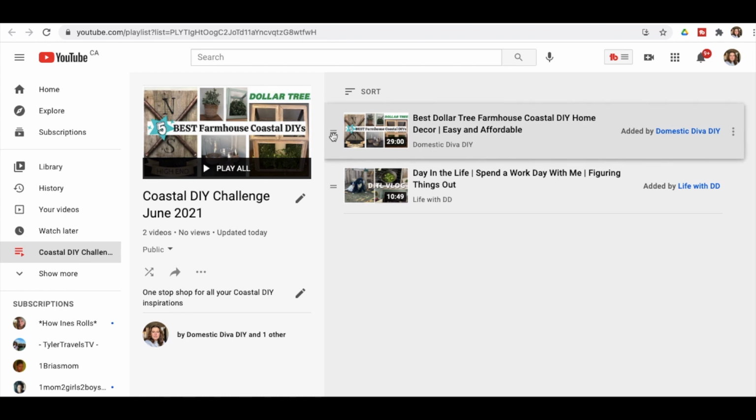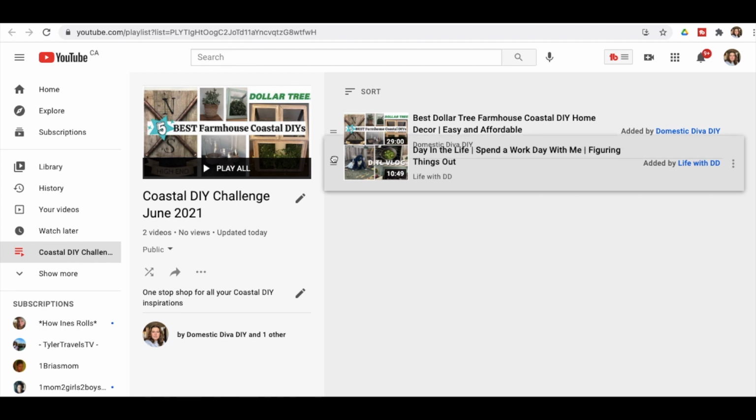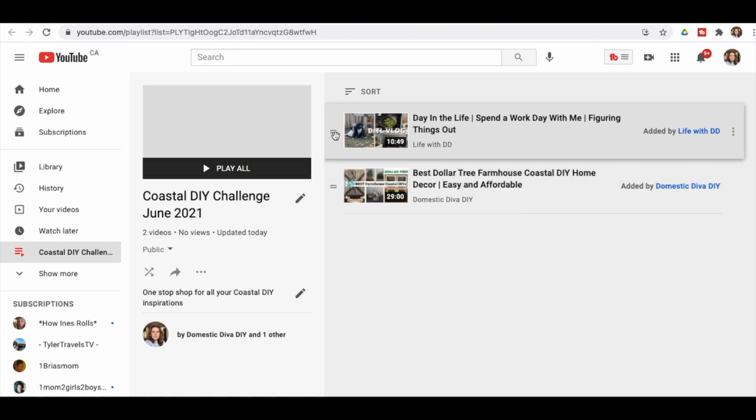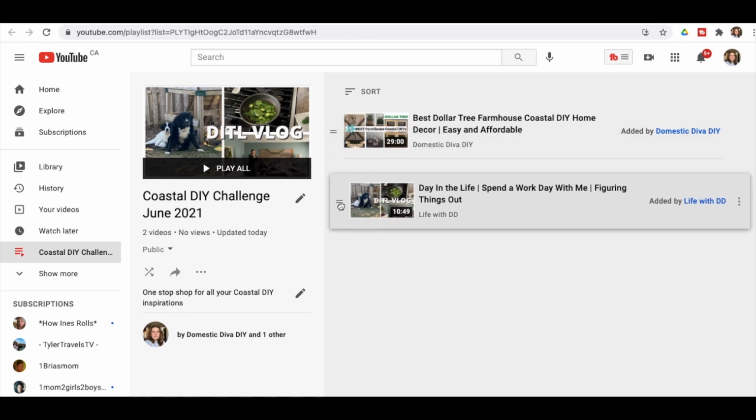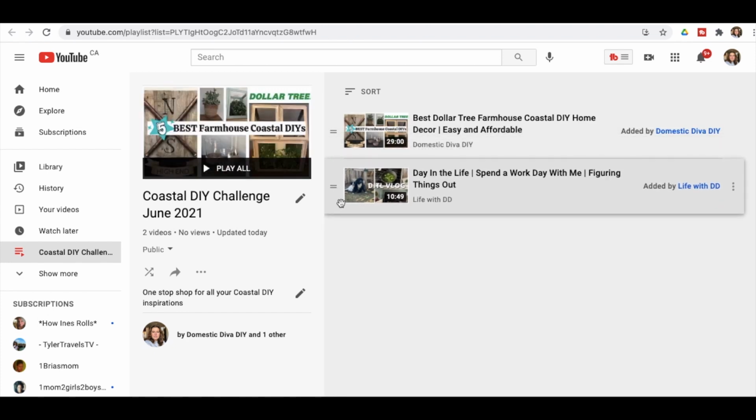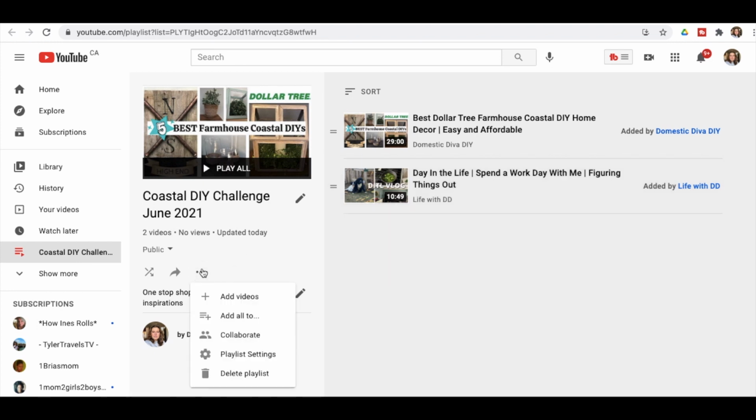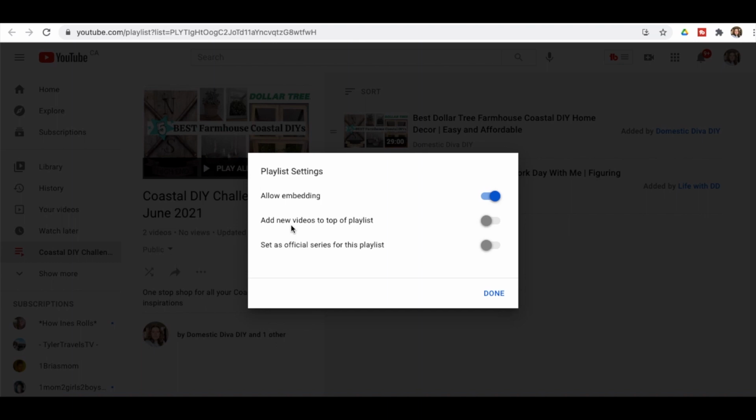I hope that makes sense. If not, you can always shoot me a message in the comments and I can maybe explain it a little bit better. I just want to show you that as a creator of the playlist, you can move these up and down, and you can also go into those three dots and select how you want your playlist to look in the playlist setting. When you click on that, it will open up a separate window, and it will show how you want the playlist to look, the order of the videos.